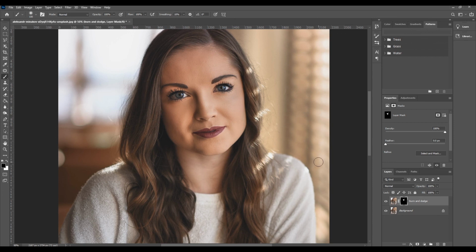See, like that. So now we can see the difference, right? So there you have it. That is how you could use the burn and dodge tool.